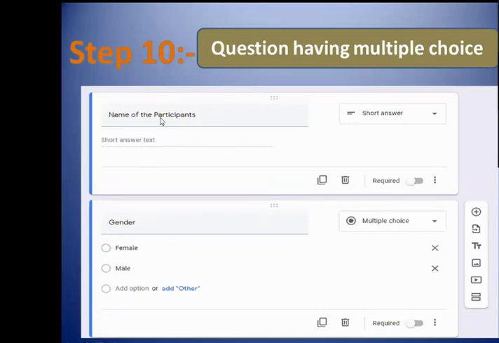So the first question was name of the participant, and the second question is gender. I am asking the gender of the participant. As I click on the option, by default the multiple choice will come, and you will find multiple options available. If you want to add one more option, you just click on add. So one more option will come here, and the rest of the things are the same.